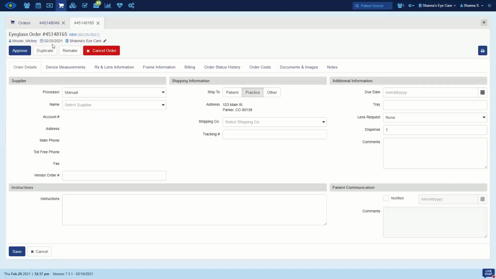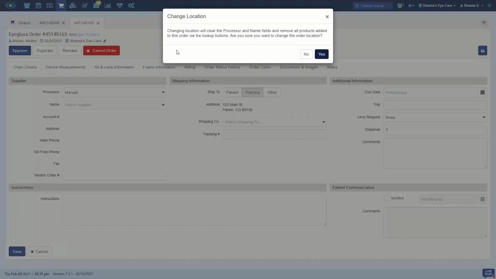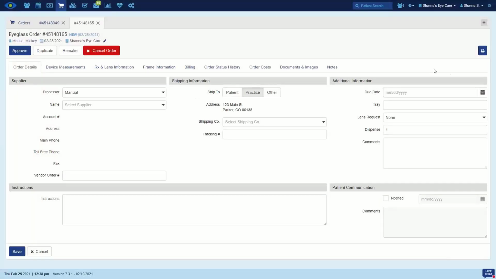Next is the order date. This date is also pre-populated by Revolution EHR and cannot be edited or changed. And the location that the order was created in. The order location can only be edited when the location is in the status of new. The print button is located in the upper right-hand corner.